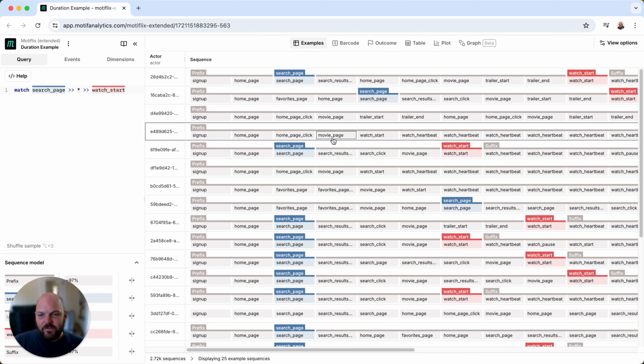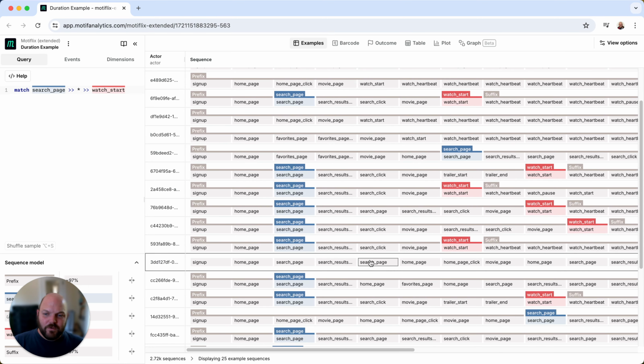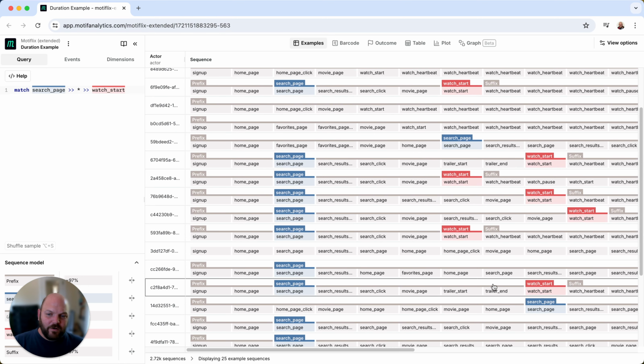If I click back over to examples, I notice that between some of the searches and watch start, people stop at other pages. So this user is going to the home page or the favorites page. So maybe these don't truly represent the search to watch behavior. These people did a search, but then they used a different means to actually get to the video they want to watch. So I want to remove those, or at least not count those as matches.